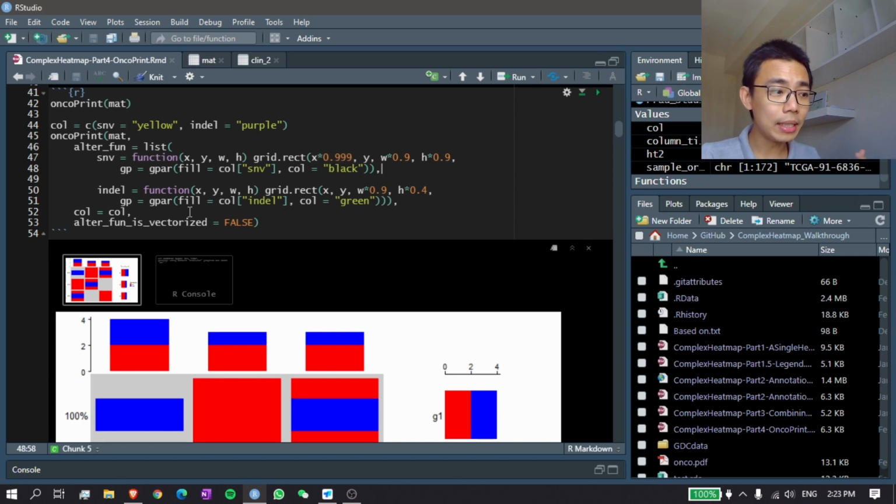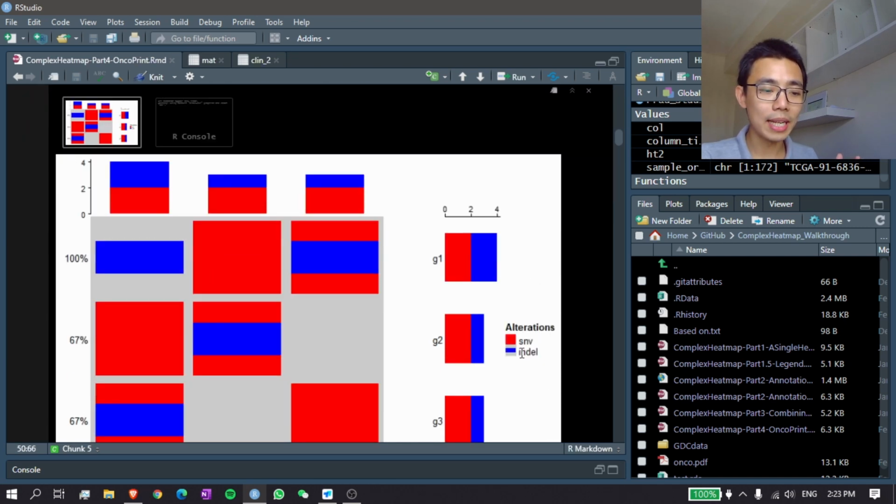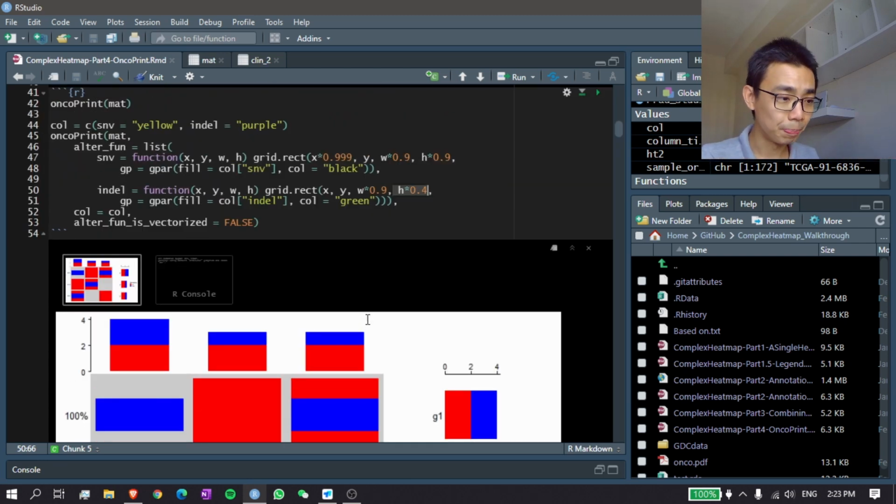So as you can see in indel, everything almost remains exactly the same, but the height is reduced to 0.4, which is why if you look at indel over there, the height is only 40% of the overall height. So mainly we do this so that the different colors won't overlap each other. And if there's both an SNV and an indel, we can actually see on the plot that we have over here.